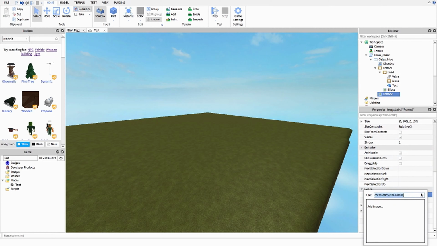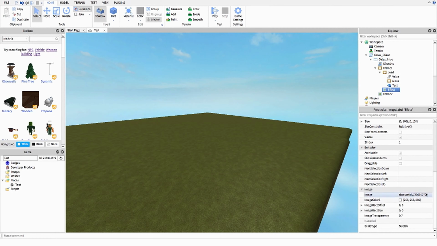Okay, so then we're going to change this again to the following. I think it's the same numbers. I think so, yes, it is the same numbers. So we're going to go ahead and copy this and come over here.